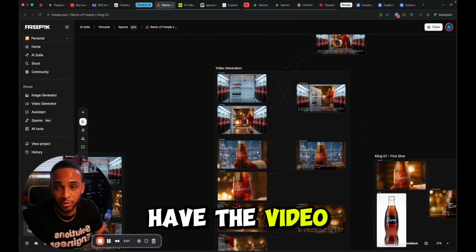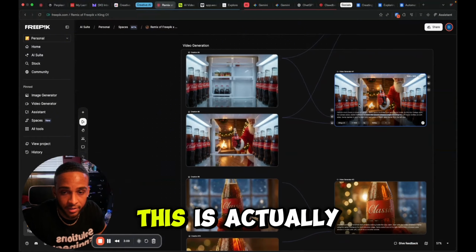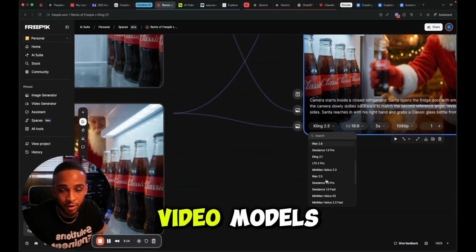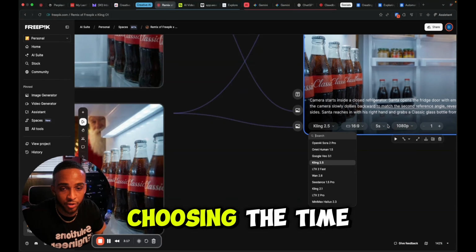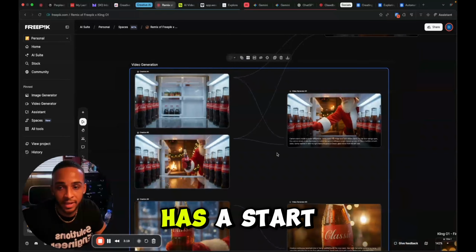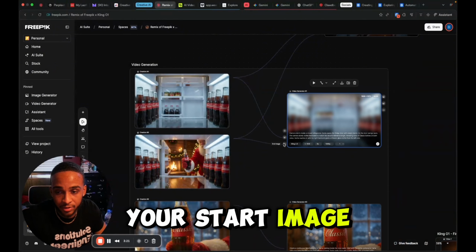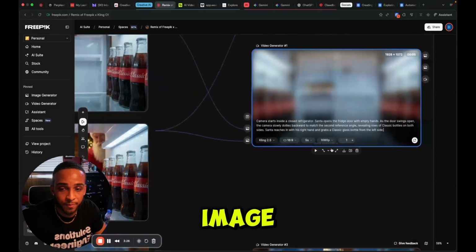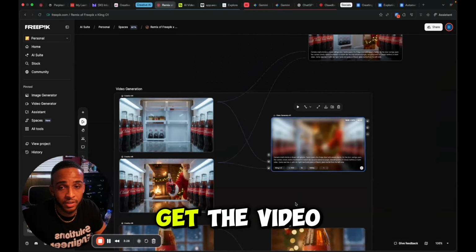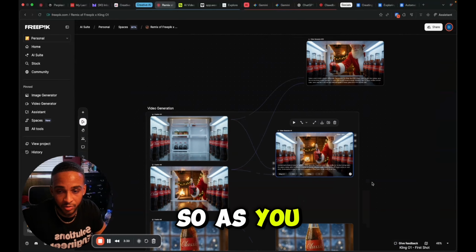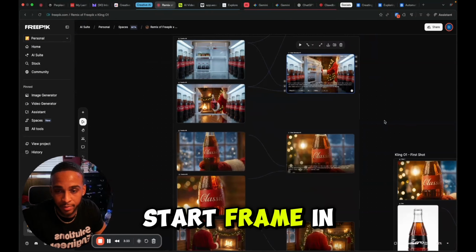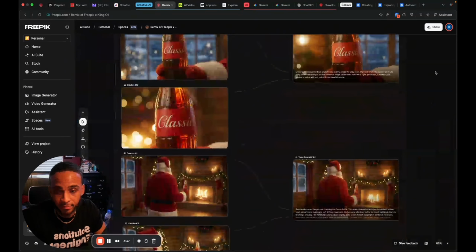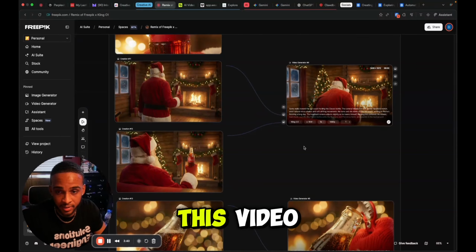So next we have the video generation. Just like within Kling, this is actually being done with Kling. So as you see, we have Kling 2.5. You can choose all those different video models from within here as well. We're choosing the time frame and it has a start frame, end frame. So you have your start image and you have your end image. So we're using the start image and the end image with a nice prompt, and then we get the video we're looking for. So as you see, we get all these different videos, start frame, end frame to get this video, start frame, end frame to get this video.